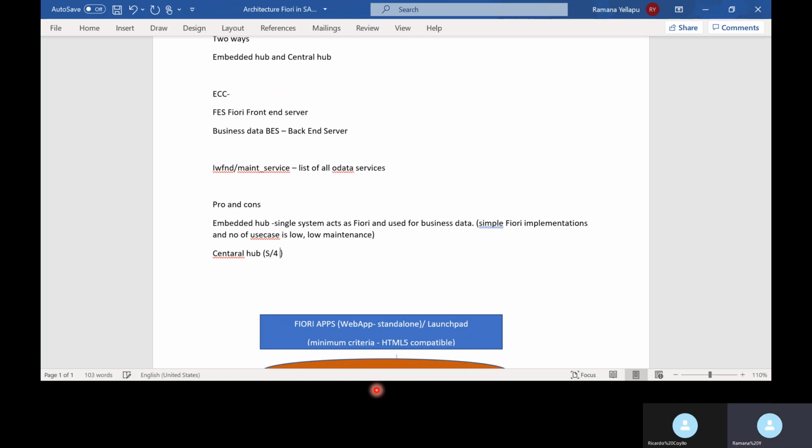for an S4 HANA instance, it is recommended to go with a central hub. The challenge, if you have FES and the backend separate, is that you have to make sure both are running on the same version. If you want some new features in FES, like Fiori 3.0 features, we tend to upgrade only the FES. Suppose now I upgrade to the S4 HANA 2020 edition. Here they also have add-ons called FES 5.0, 4.0, 6.0, and the latest is S4 HANA FES 2020.